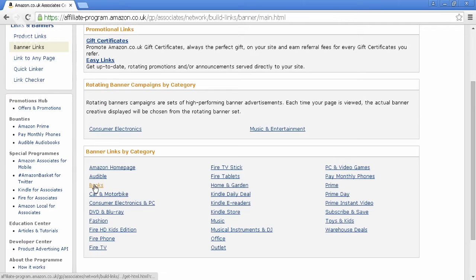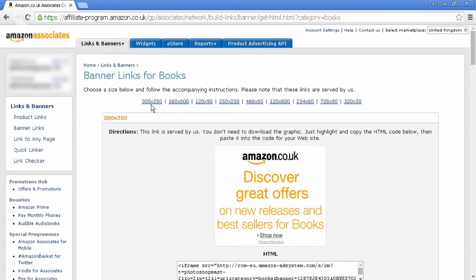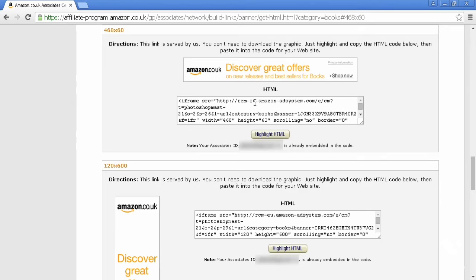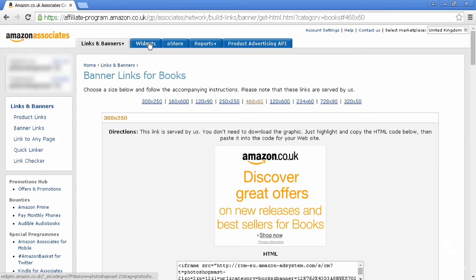Let's once again do books. You can then choose the size of banner that you want. Let's say we want it to be 468 by 60. What you then have to do is highlight the HTML and copy and paste it once again into your website or blog. There's one other thing that I'll show you, and that's a widget.